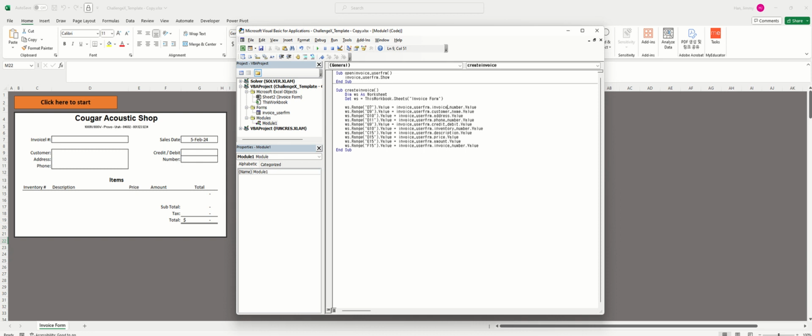There's an invoice number and customer name, address, phone number, credit or debit. Oh, I missed the card number, so I have to shift this down by 1. Price, amount, and this needs to be card number. Okay.